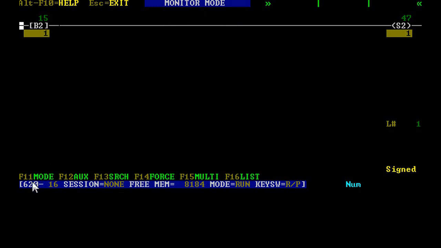At the bottom is a status bar which tells you we're connected to 62016. There's no programming session at the moment. There is full 8K of memory free. We are in run mode, and the key switch on the PLC processor is in the run program position. So there we are, online to a 620 PLC. From here you can do diagnostics, reload a program, any number of different things that you might want to do.